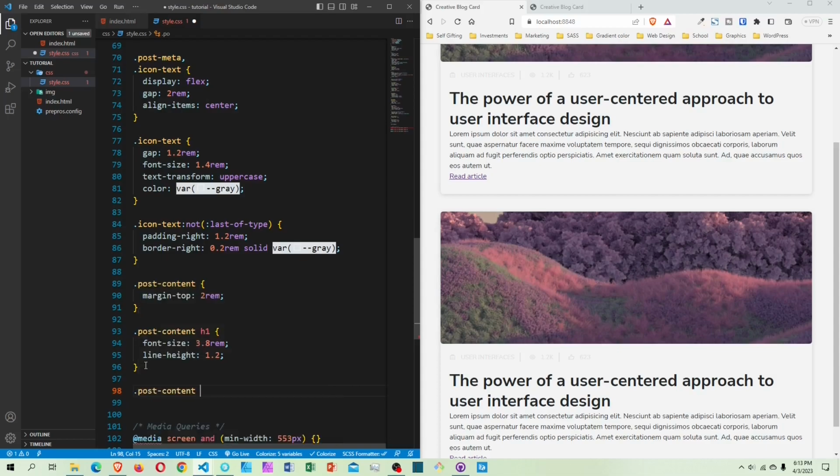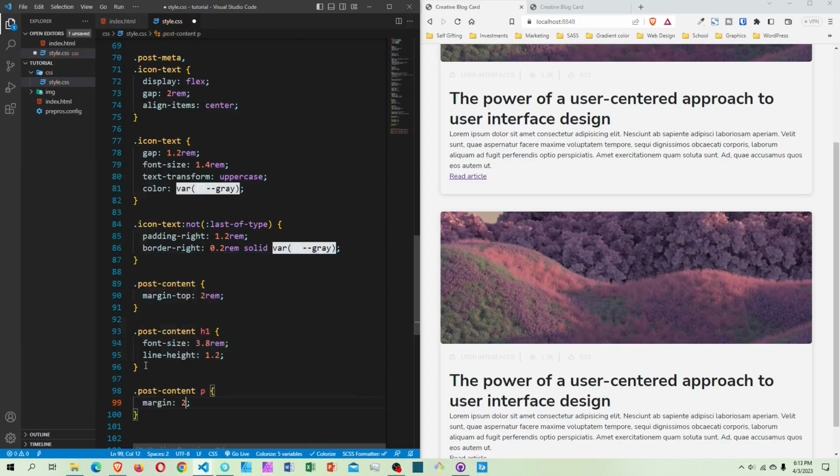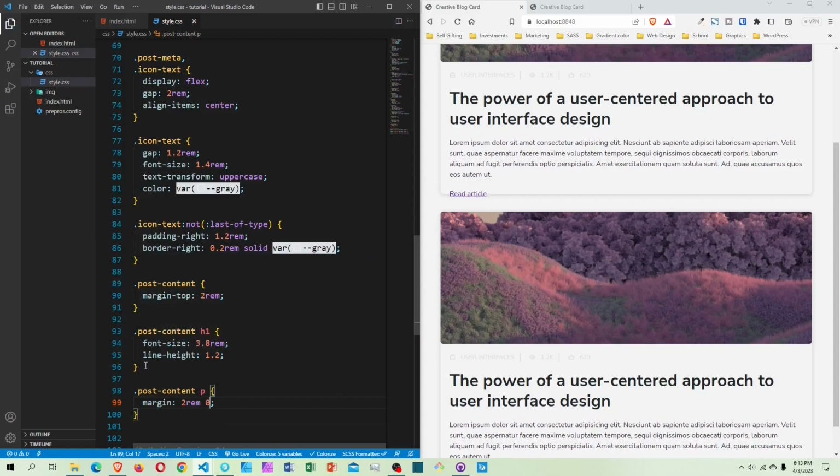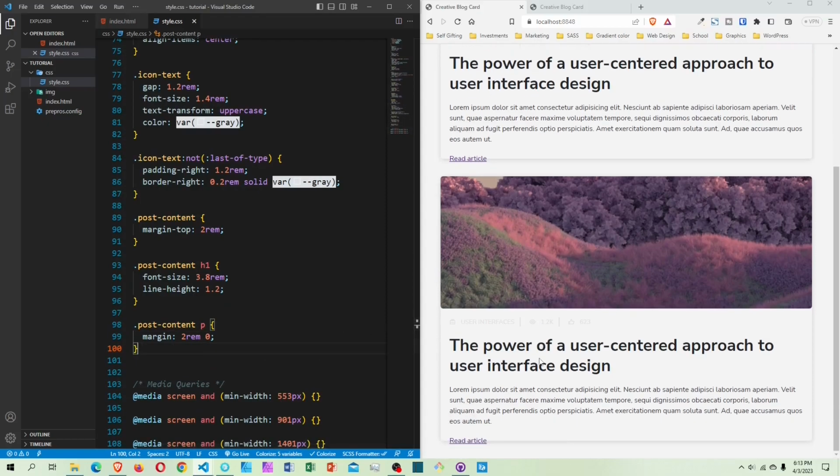Post and then paragraph, and I just want to give it a margin top and bottom, 2 rem top and bottom, and 0 left and right. Okay, now after that one, select our button and style the button.